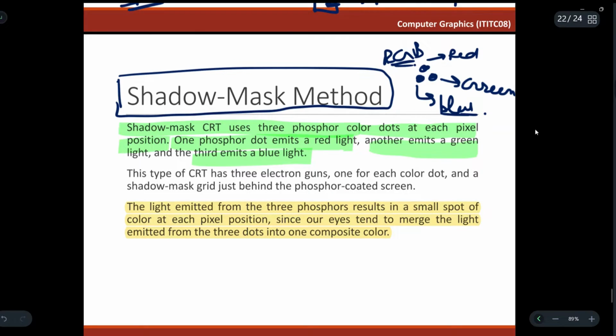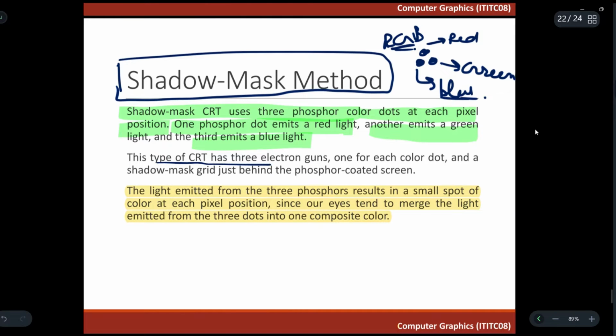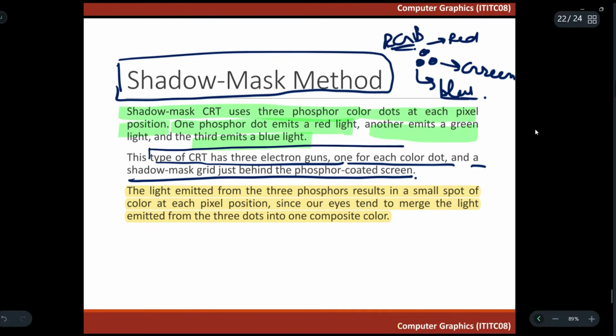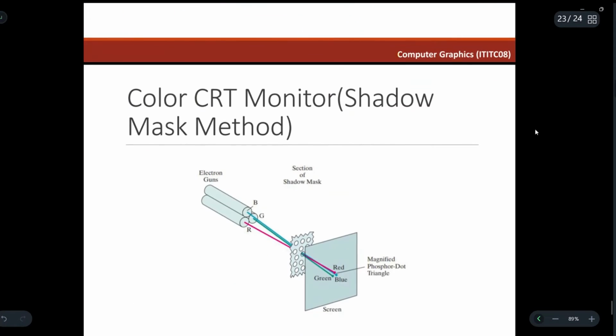Now this type of CRT has three electron guns, one for each phosphor dot, and a shadow mask grid just behind the phosphor coated screen. So let us understand what they mean by this first part. They are saying that there are three electron guns, one for each color dot. That is, this will hit this dot, this will hit this dot, and the third one will hit the third dot. Let us show you this with the help of a diagram.